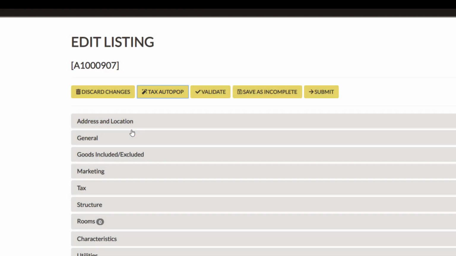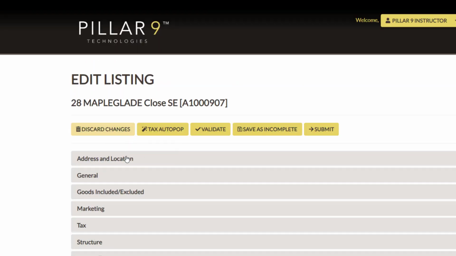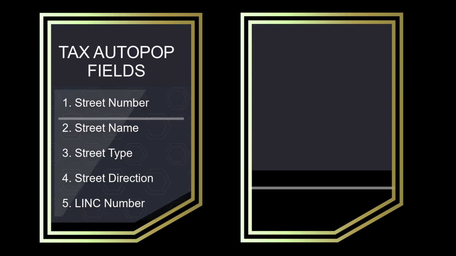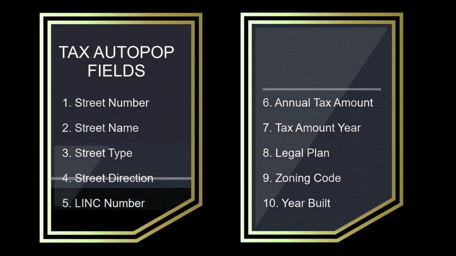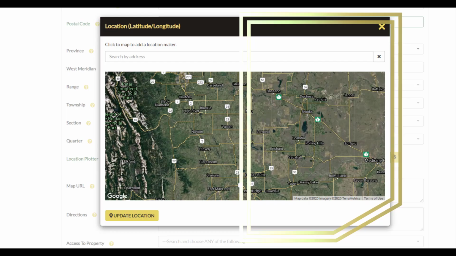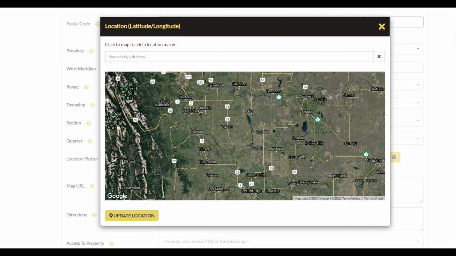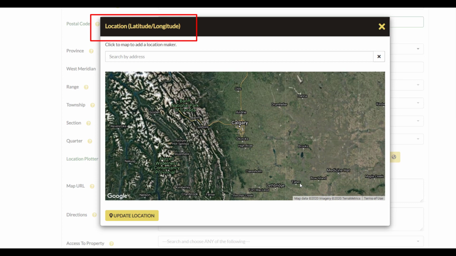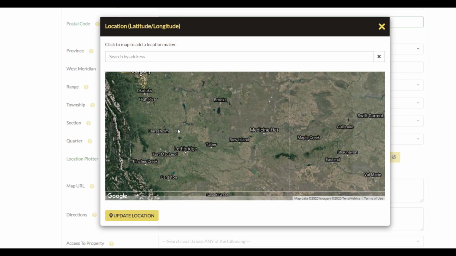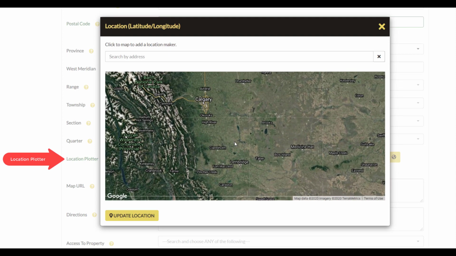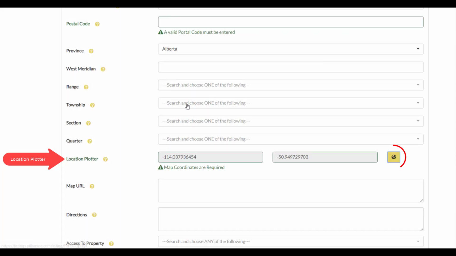This will fill your listing with any available information, including things like street number, name, type and direction, link number, annual tax amount year, legal plan, zoning code, and year built. Please note that this tax data may not be available in all locations. However, the latitude and longitude data for all locations is available for all link numbers across the province. This information is connected to the location plotter.